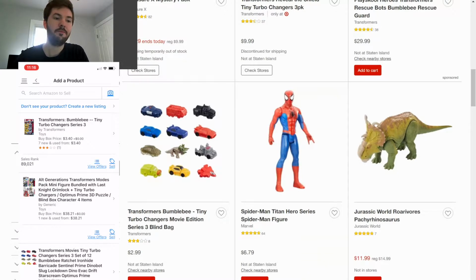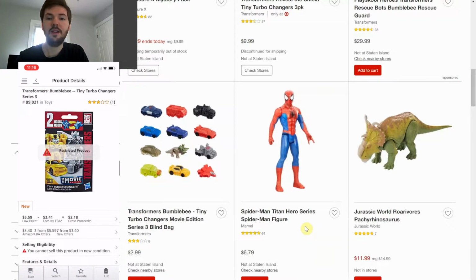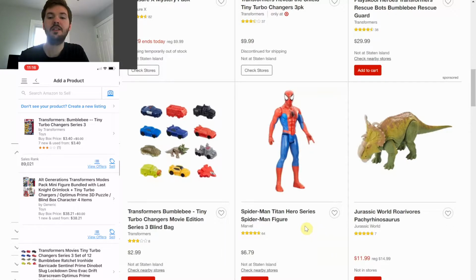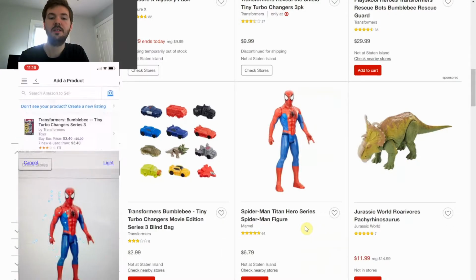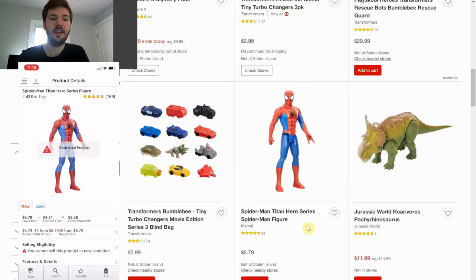Let's see. Probably this first one. But because it's Transformers again, restricted still. So I'll move on to the next product. Then you have Spider-Man. Scan him. Let's see. It's the second one. Again, restricted because it's Marvel.